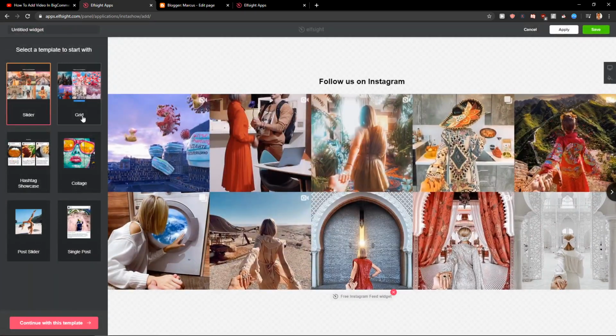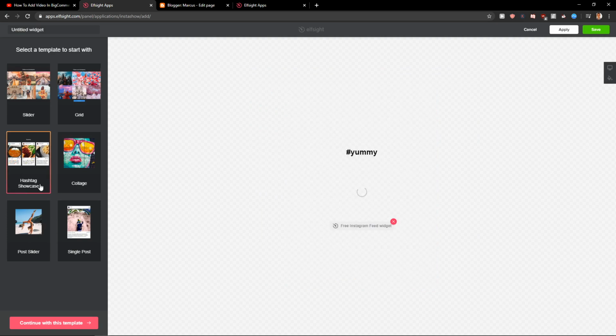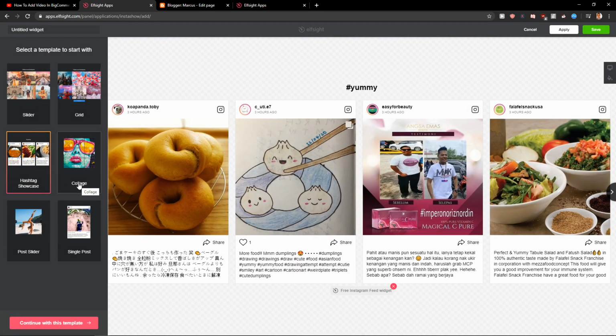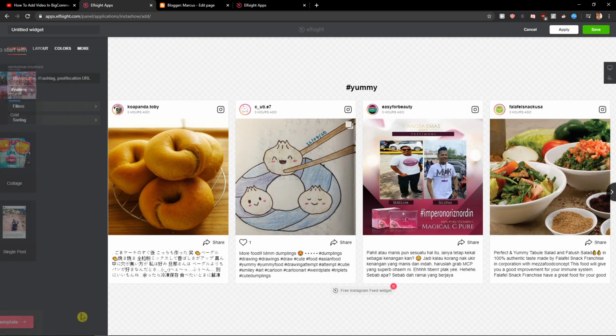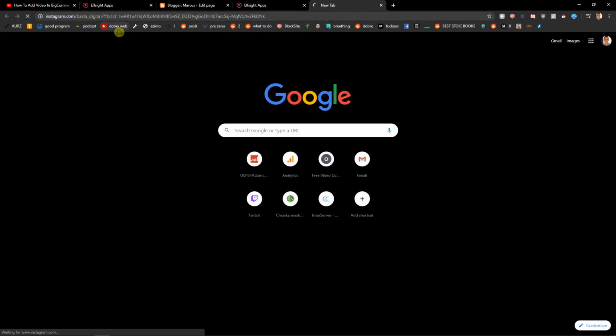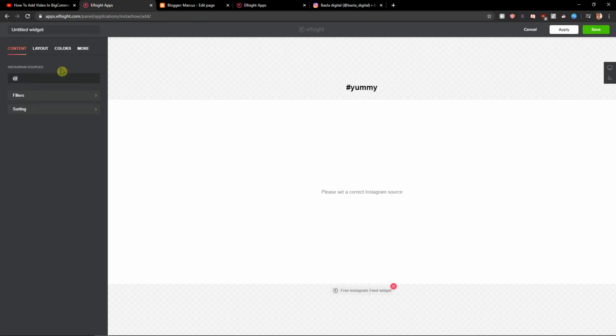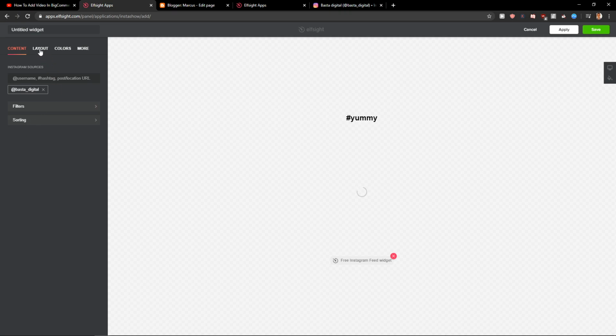Right here, you can choose between grid, slider, hashtag showcase, collage. It's really up to you which one you choose. Let's go with the hashtag showcase. Let's continue with the template. Now, I will just find this one here. And let's see how it looks.